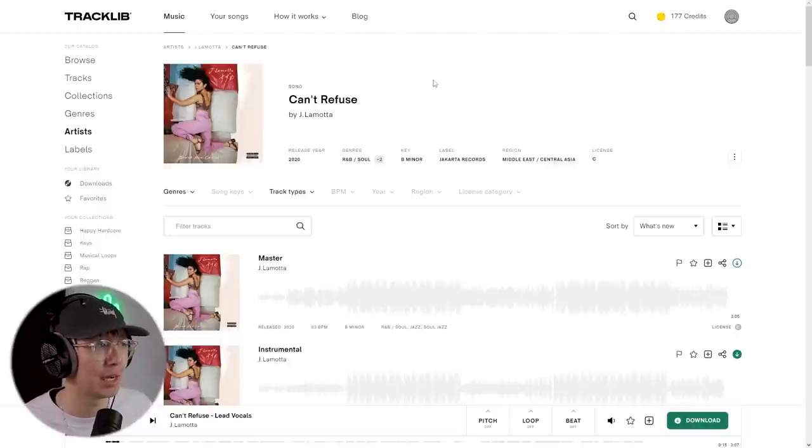Now, the great thing with Tracklib is a lot of their tracks have multi-tracks, meaning you can split the track into its individual stems, such as the drums, vocals, and keys. So here's the track.